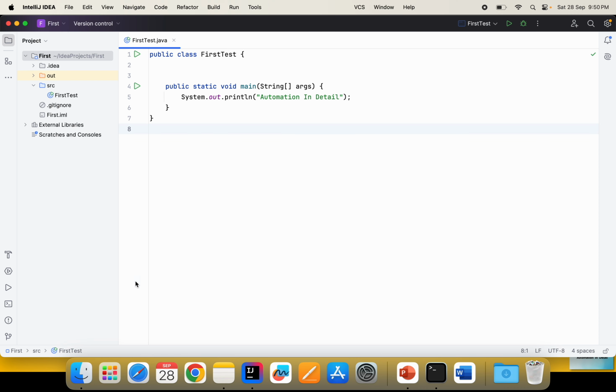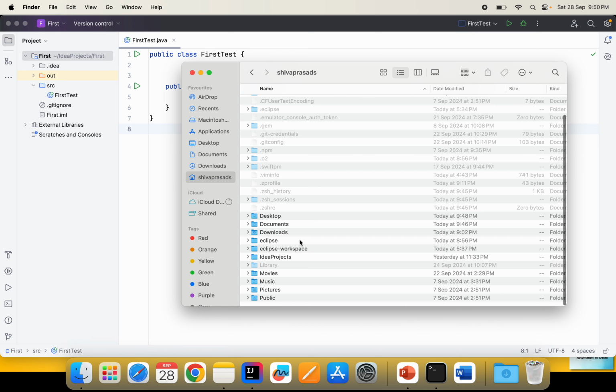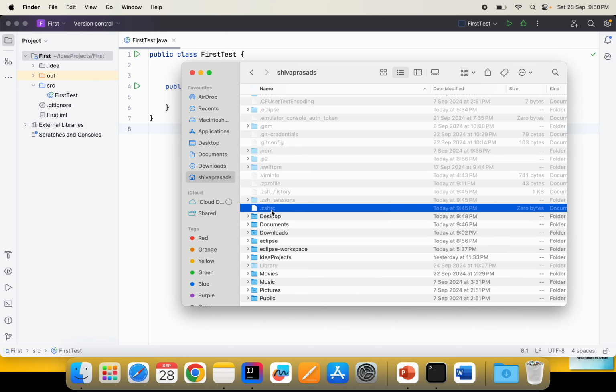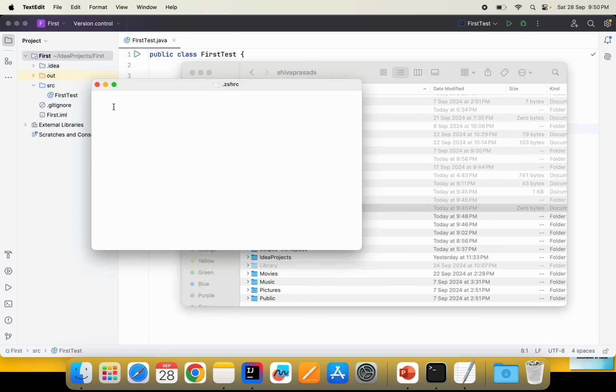Now, before that, what I'll show you is the configuration file for my MacBook. It is .zshrc because I am using a MacBook with an M2 chip. Let me open this file. As you can see here, I have not set any Java home or Maven home variable in this file. But still, Java is installed in my system.